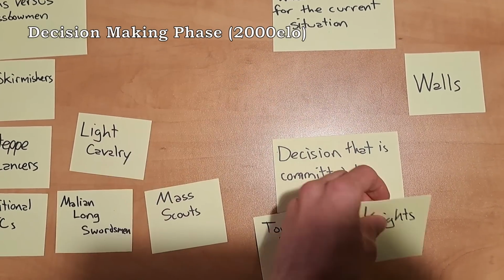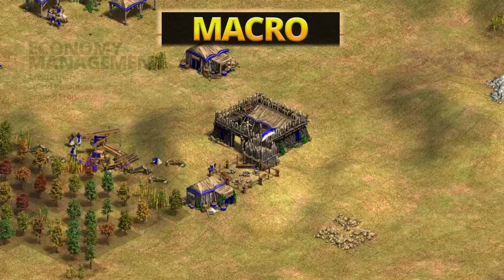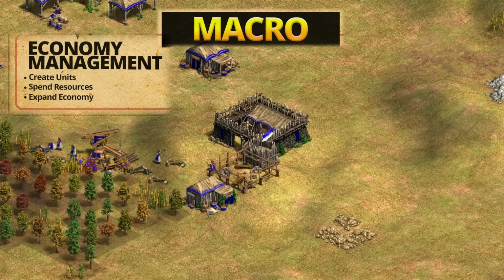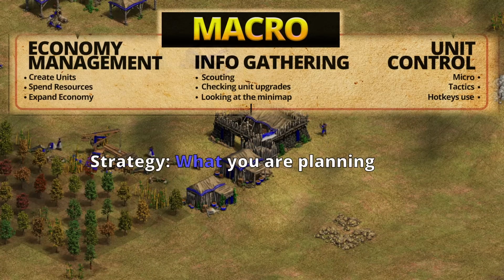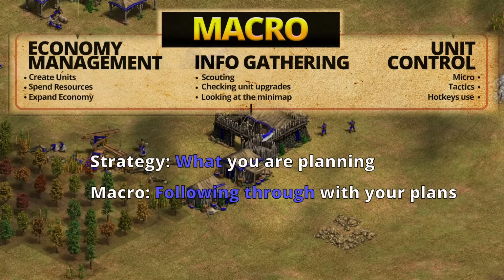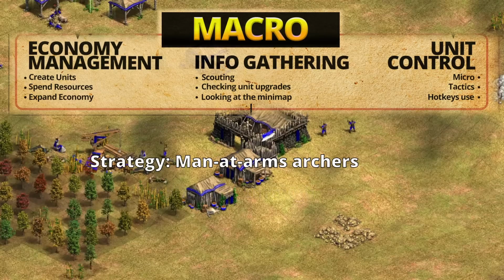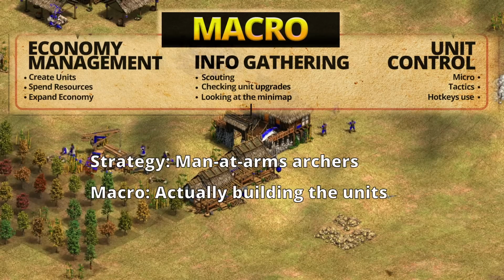This is where we get into macro. Macro is often thought of as just economy management, but that's just one aspect of it. Where strategy is what you are planning, macro is following through with your plans. If you want to open with men-at-arms into archers, that's your strategy. Actually building the men-at-arms and archers is macro.